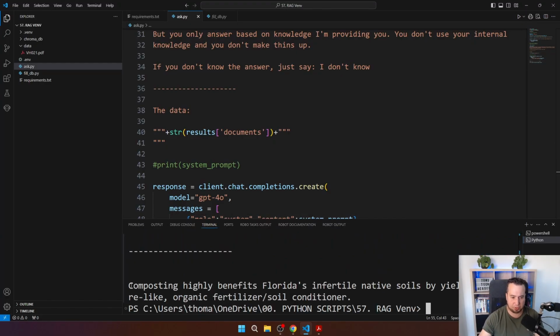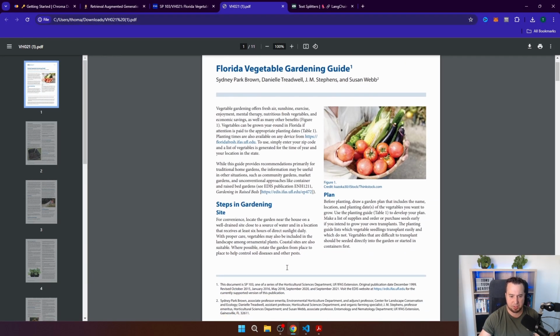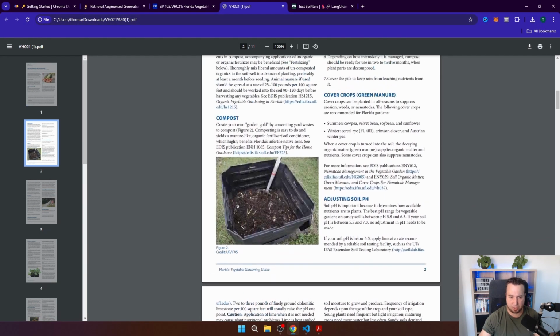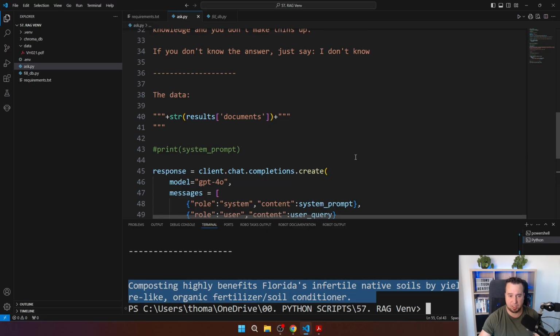And then you will see that the result is composting highly benefits flooded as infertile native soils while yielding a manure-like organic fertilizer / soil conditioner. And this is exactly what has been mentioned here in this section about composting. So this works, and you see that the RAG is specifically answering with information about this PDF document.